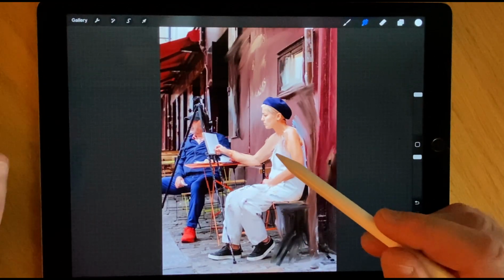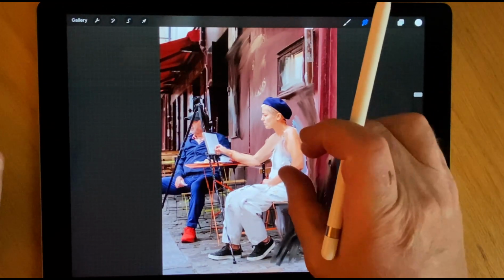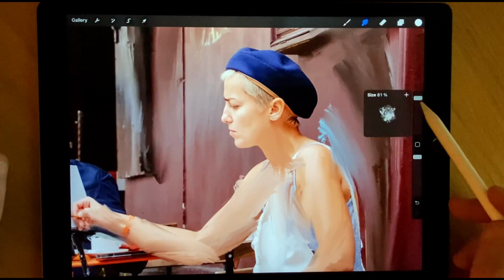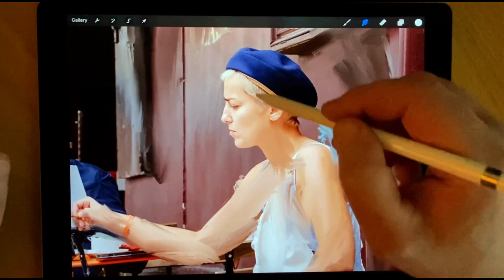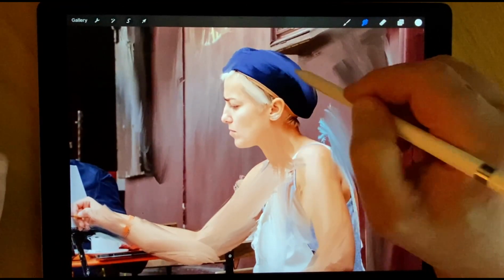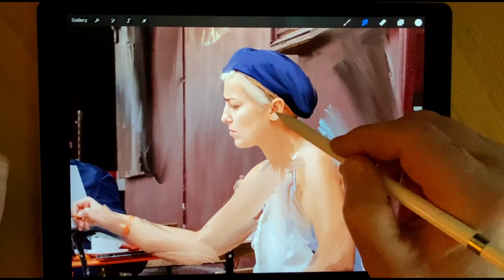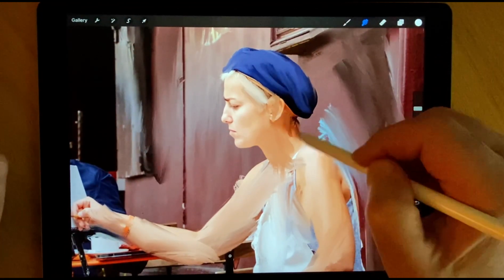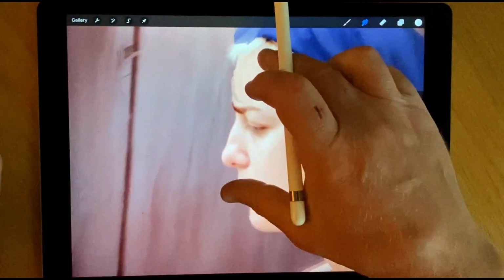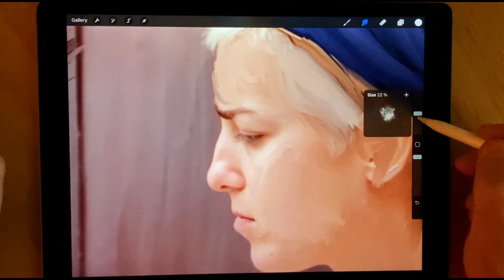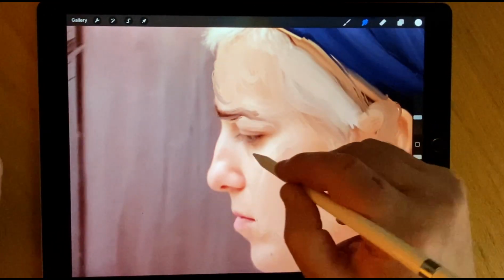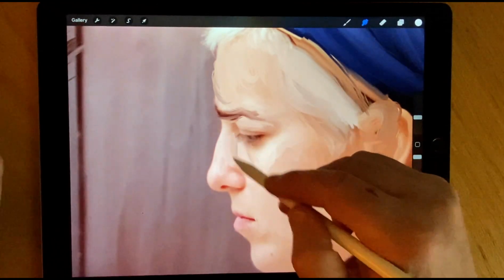Then when I need to paint out some details of the image, I usually zoom in, then decrease the brush size and paint smaller brush strokes on the smaller details of the image. Like, for example, the face. With the eyes, it's more difficult. You need to decrease the brush size a little bit more. But still, you can do it. The nose.